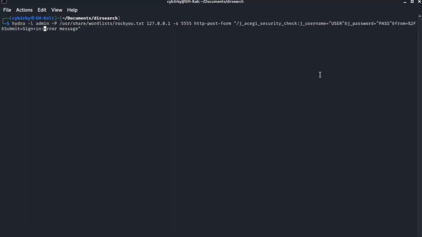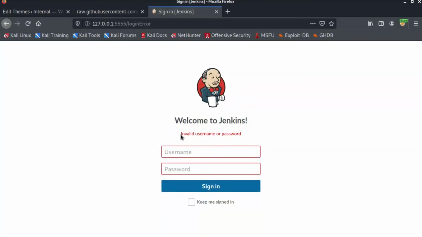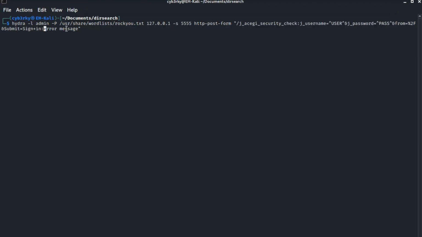Now the final piece of information we need is the error message. Now this time around I'm actually not going to use Burp, I'll just show you a slightly different way. I'm actually just going to return to the login page itself. I'm simply going to copy the error message that's on the login page, and we'll simply paste that in place of the error message here.